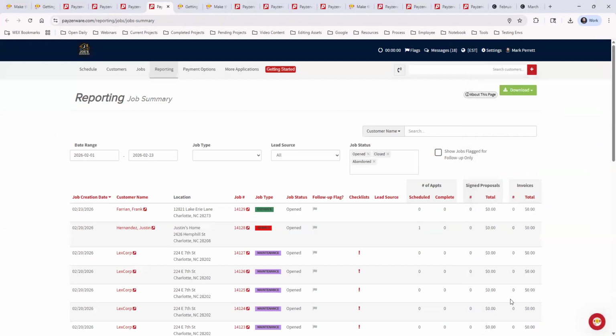From here, you can see the number of appointments that have been scheduled versus completed. Are there any signed proposals on the job, and have those been converted to an invoice? So this is just a good place to see the overall health of each job.